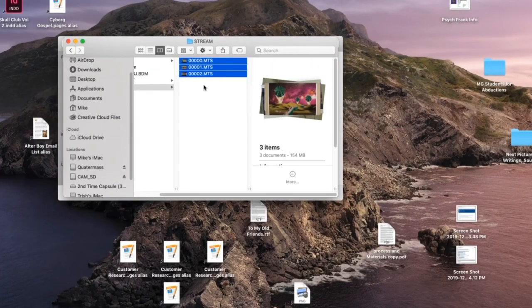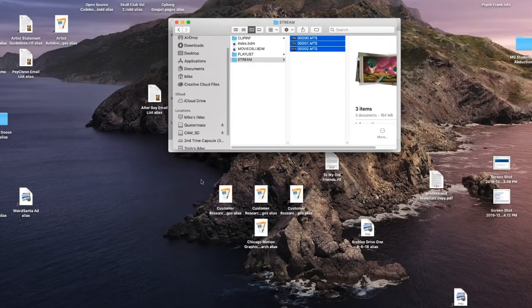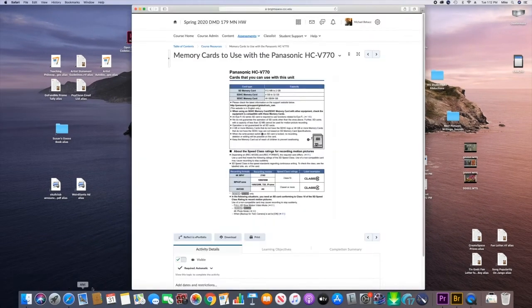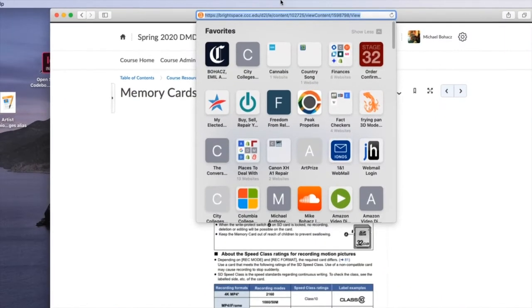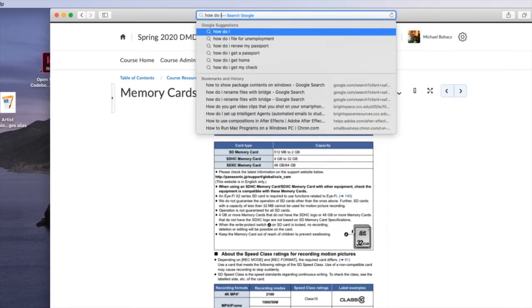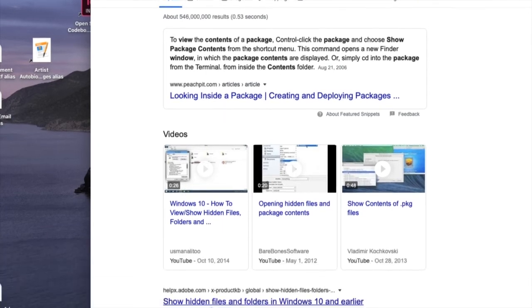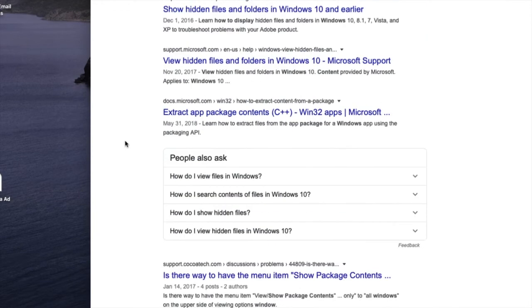By the way, if you're working on a Windows machine, you can ask the internet any question that's simple enough that it can find the answer. So I'll load up my internet browser and type in at the top, where the URL is usually shown, how to show package contents on Windows. And there's videos, there's essays, there's all kinds of answers.